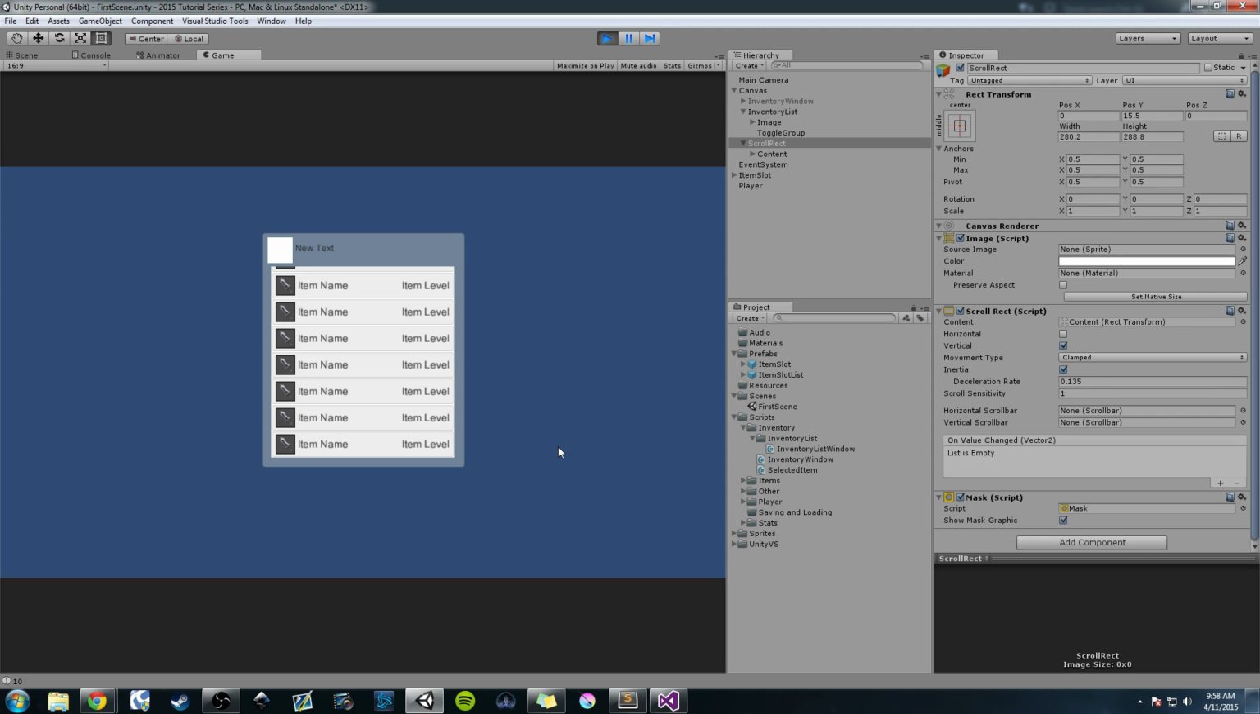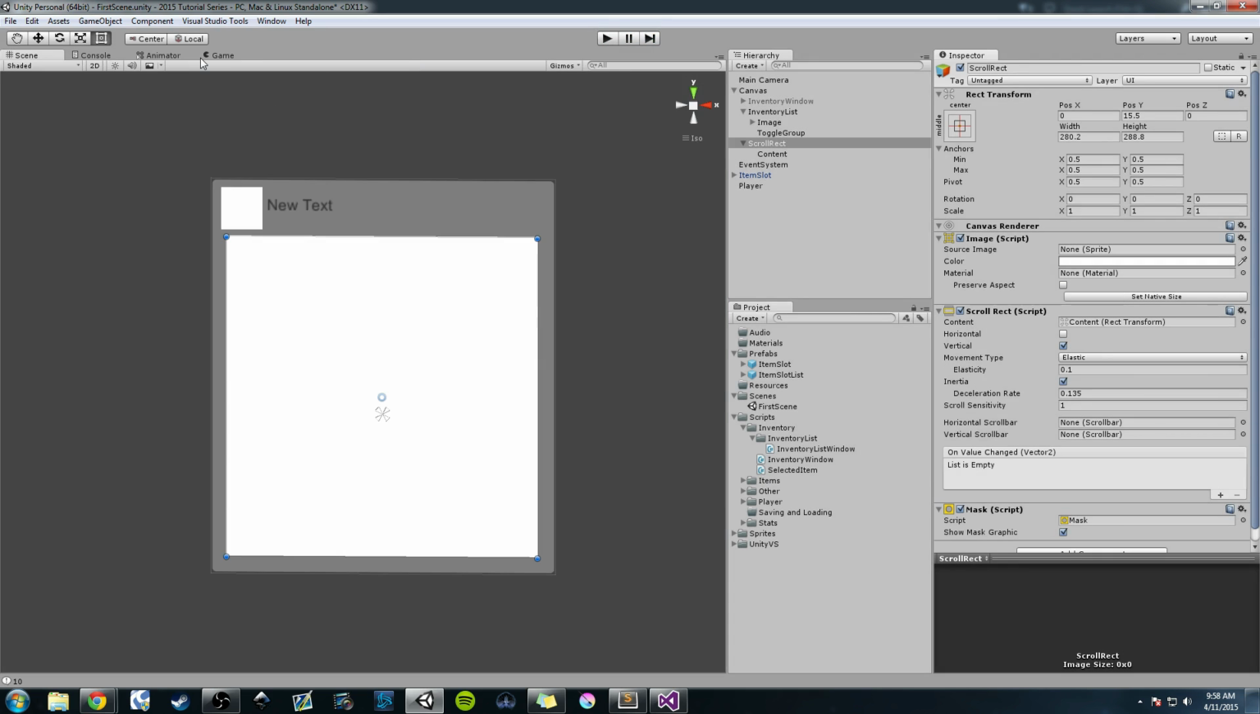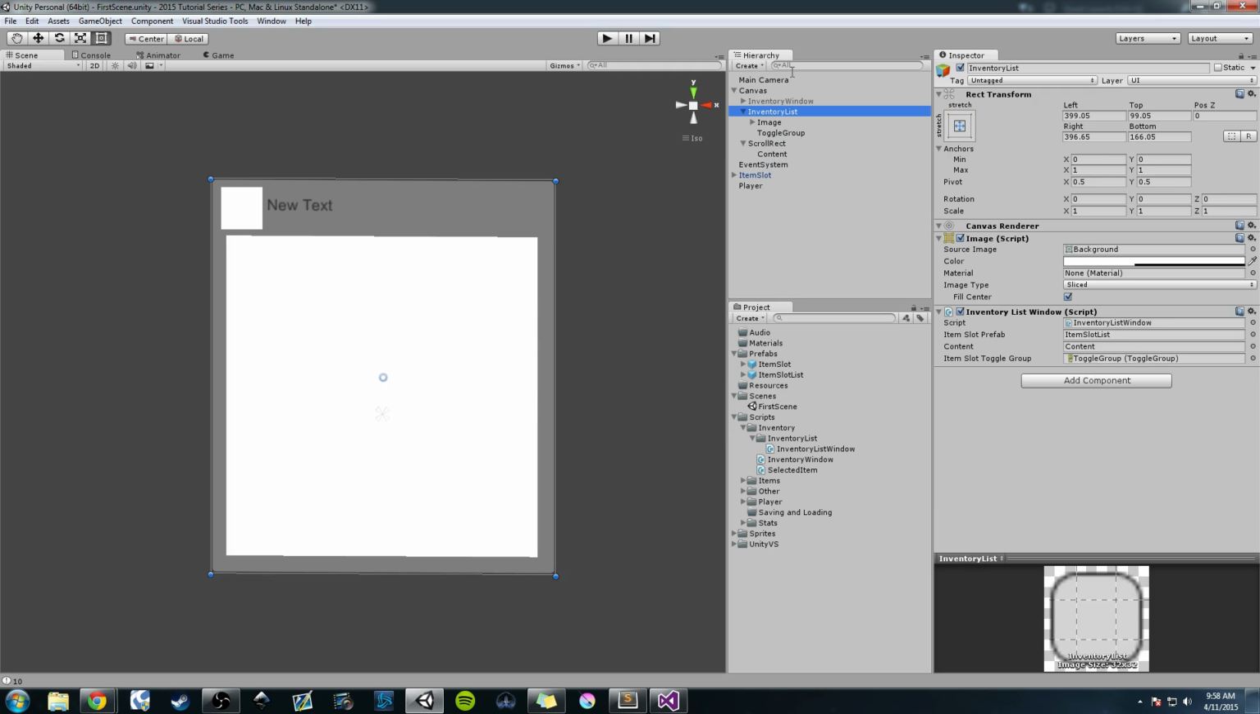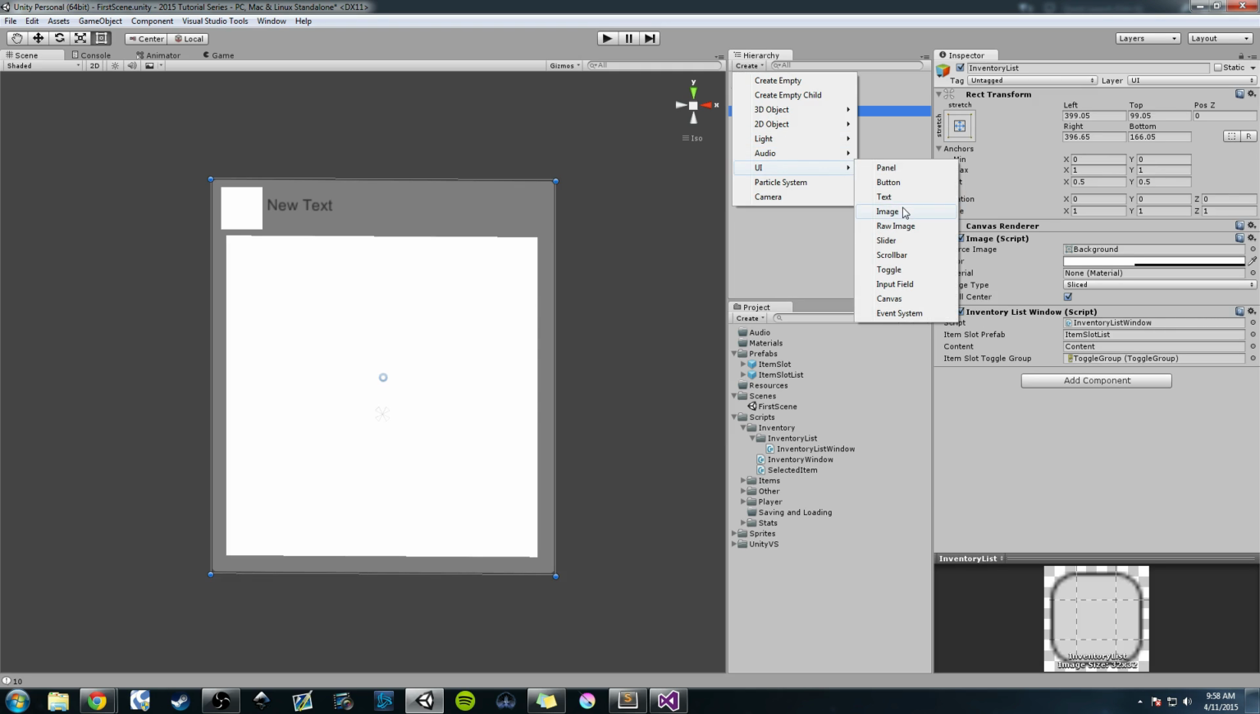Now, I did say I want to add a vertical scroll bar, so we'll go ahead and do that next. Jump into Unity. Again, we are going to click the inventory list panel, create a new UI element. It's going to be a scroll bar.